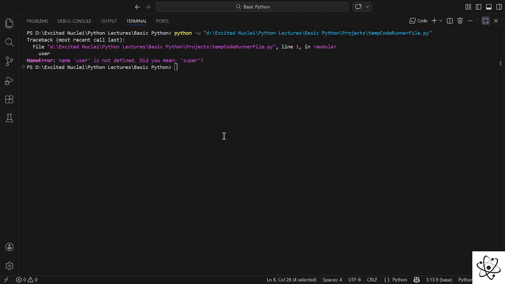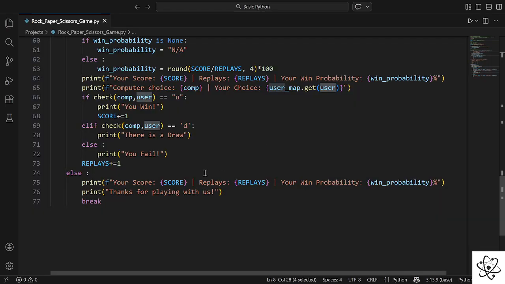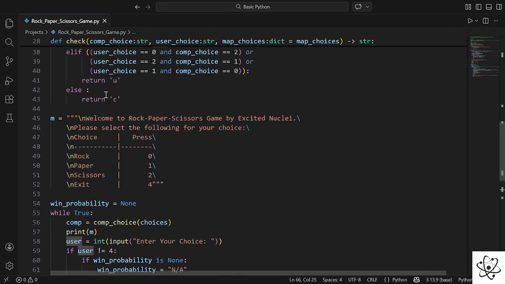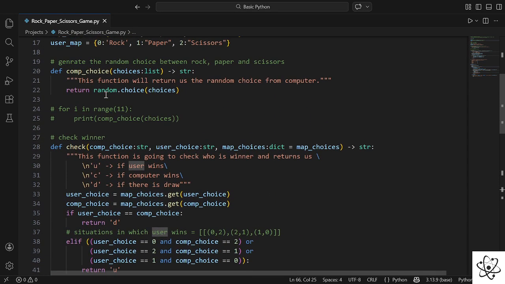So let's run this again. Name user is not defined in line 1 in module user. So okay, we get to face our first error after changing everything. Let's see where this is happening. Okay, user, user. Everything is working just fine.